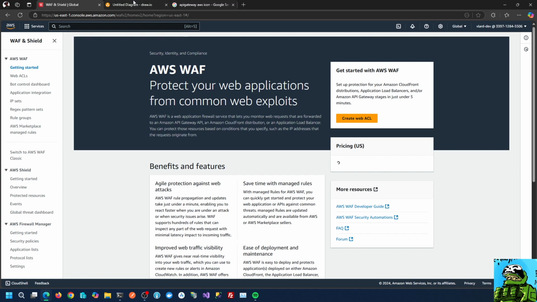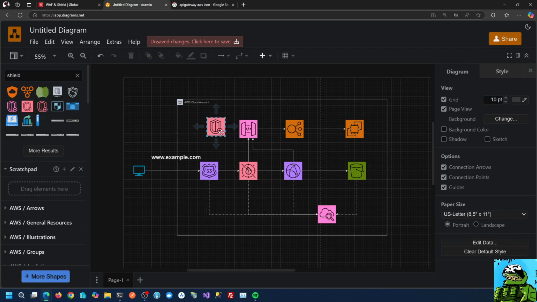What's the icon for shield? Yeah, I think this is the icon of shield. Okay, so what is AWS Shield?